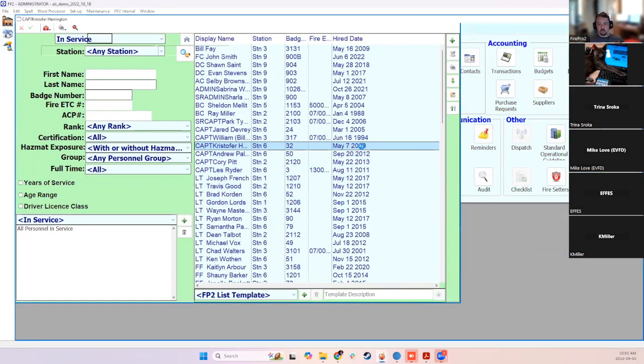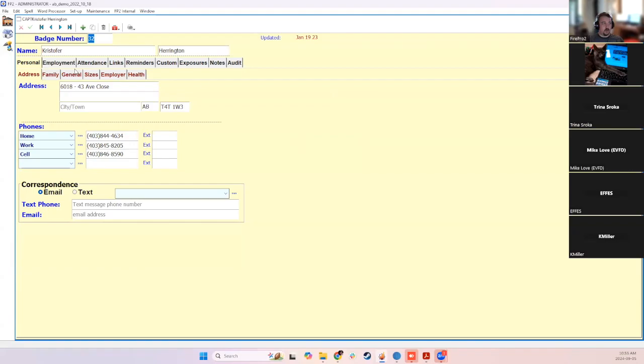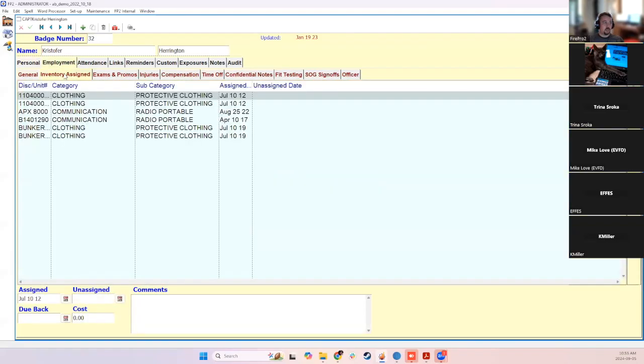This is the detailed one, so it's got a lot of information on it. But you can also have more of a lighter version of that with the assigned summary. It's just going to quickly show you each person and what gear they currently have assigned to them. So that can be useful. You can also see that information directly on someone's personnel record in the employment tab. There's a log of the inventory that's assigned to them currently.